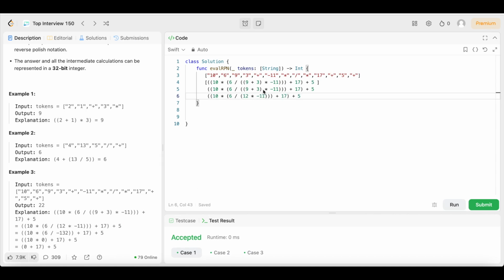So now we added these 9 and 3 together. So now we have 12 times 11, right? That's where this 12 comes from, the 9 and 3 that we just added together. And now it looks like this, right? And then the next operation would be we do 12 times negative 11. That's where we get this from. Boom, that 12 times negative 11 now becomes negative 132.